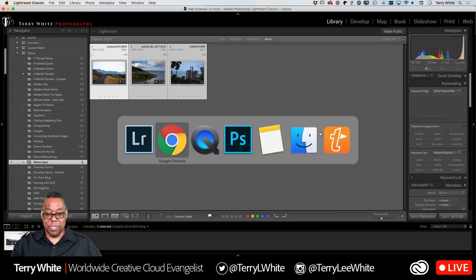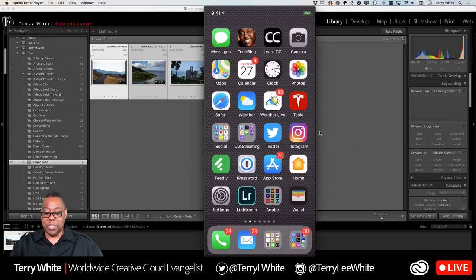Okay, so if I were to switch over to my phone, there's my phone, and you see the Lightroom app down at the bottom of the screen, the LR. Lightroom is available as a free download from your iOS and Android stores. So just go download it. If you sign in with the same account and you're a Creative Cloud member, then you can sync.